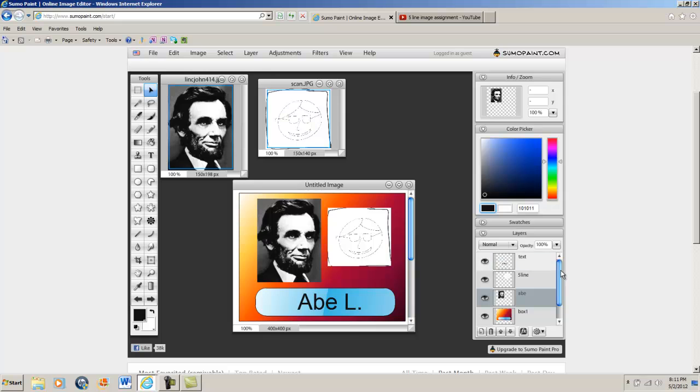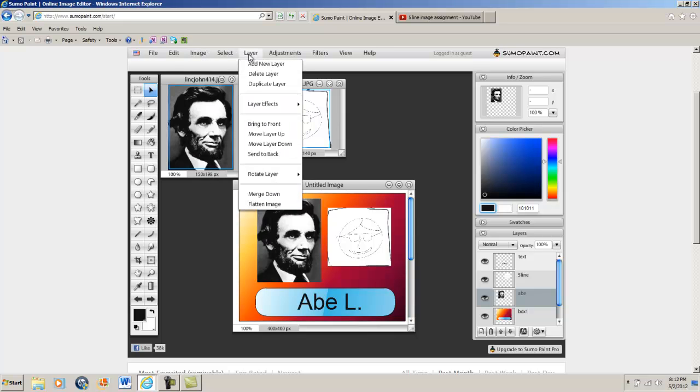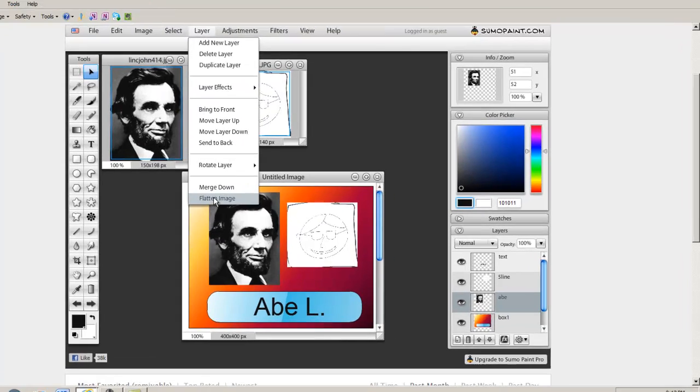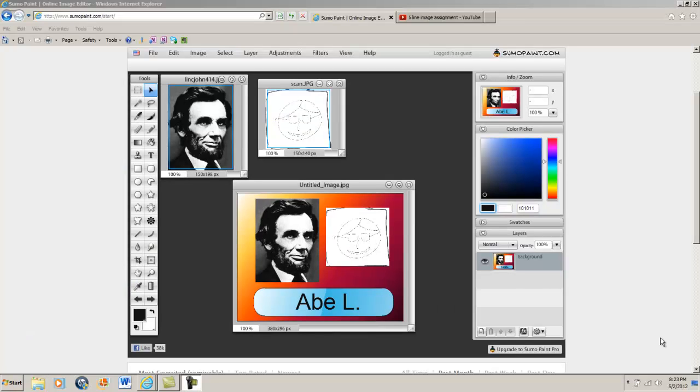Now what we'll want to do with all of these layers is flatten them into one image now that this is our final product. So we will go to Layer, go down to the bottom, Flatten Image, and now you'll notice that there's just one flat background image without any layers. So now with this image with a single layer, we can make a JPEG image to save to our desktop.